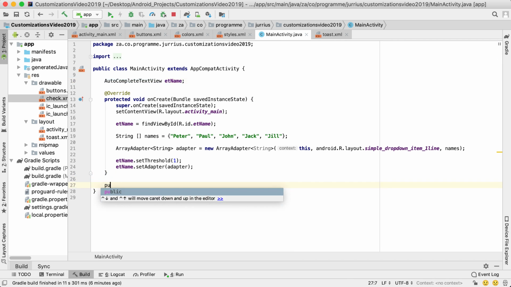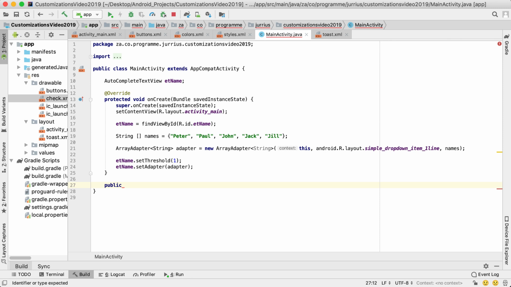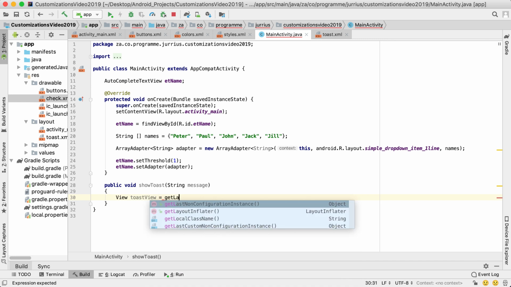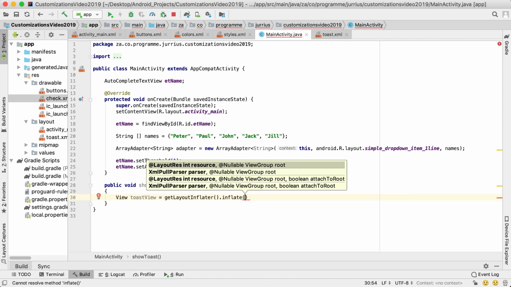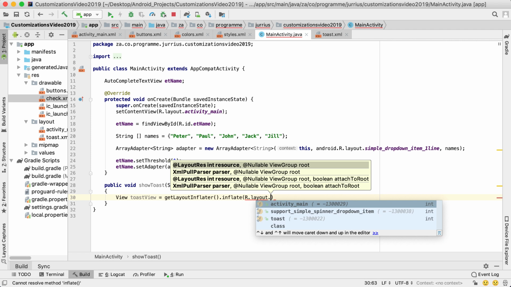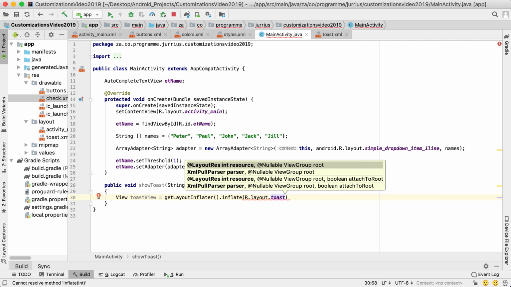So I'm going to create a method in the main activity and I'm going to call it showToast. I'm going to accept a message there and then we're going to display that message in our own custom toast. So the first thing we'll need to do is to make a connection to this external toast. So we're going to say View, let's call it toastView, equals get the layout inflater to inflate this external layout. So I'm going to say dot inflate, and we're going to inflate R.layout dot, the one that we called toast.